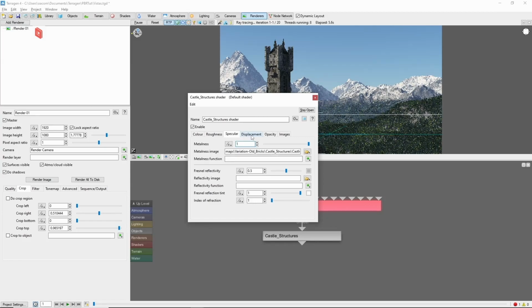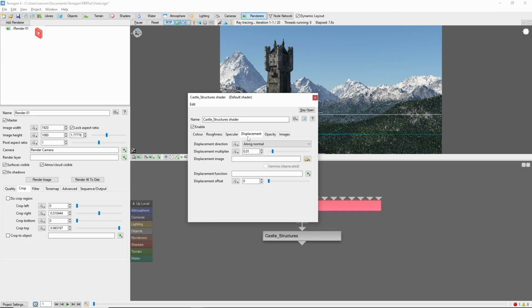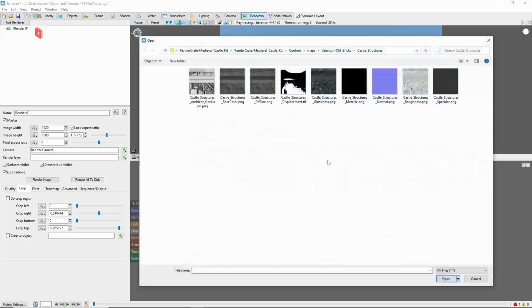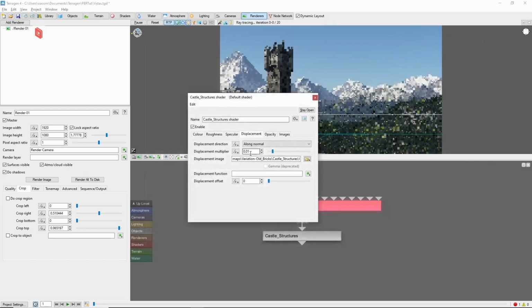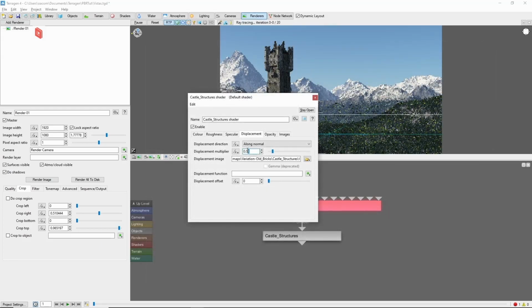Next, let's come over to the displacement tab. Terragen doesn't use normal maps, but it does use displacement maps to give extra detail to object surfaces. If your object only comes with a normal map, there are programs you can use to convert it to a displacement map, which is what I've done here. The displacement multiplier is going to give the height of the displacement in meters. Let's set this to 0.1. That's all for this tower.